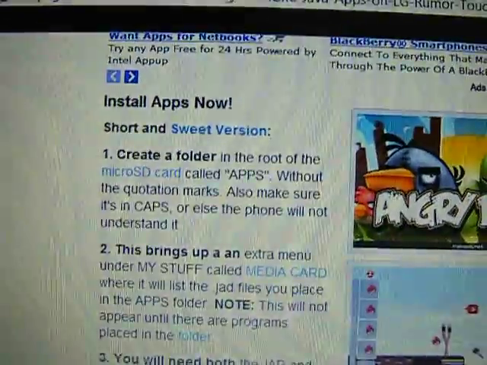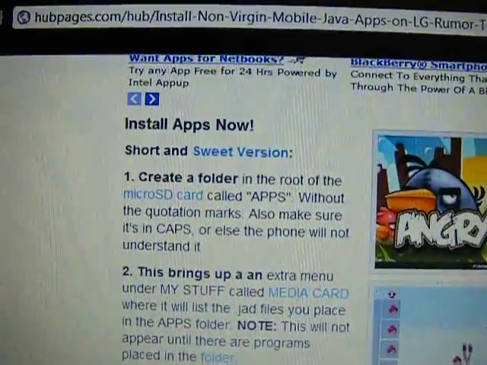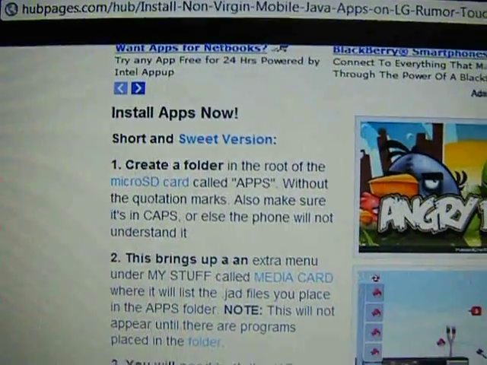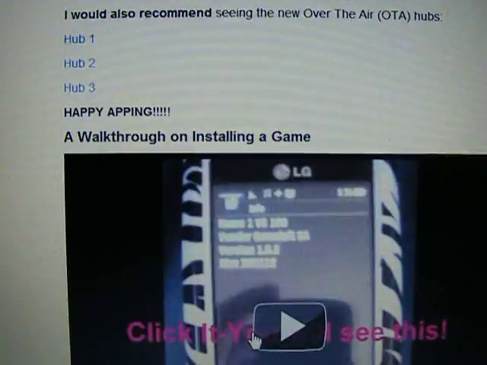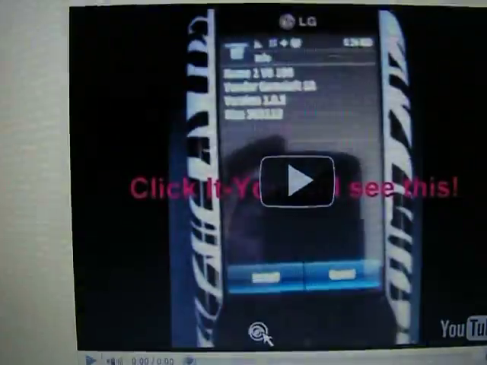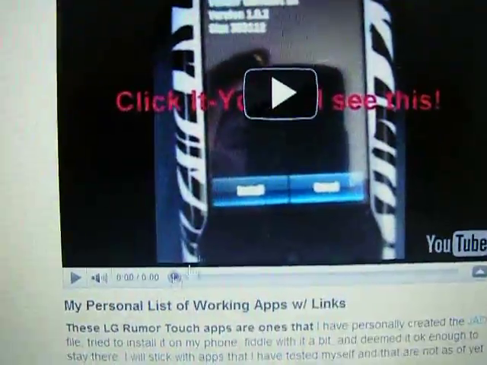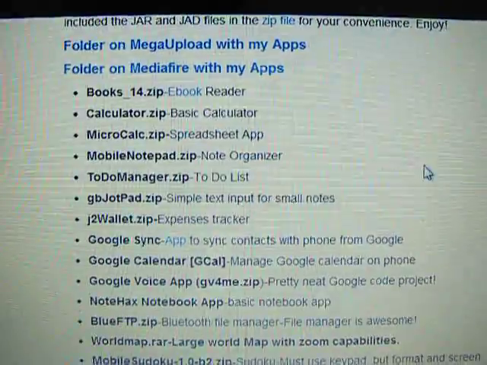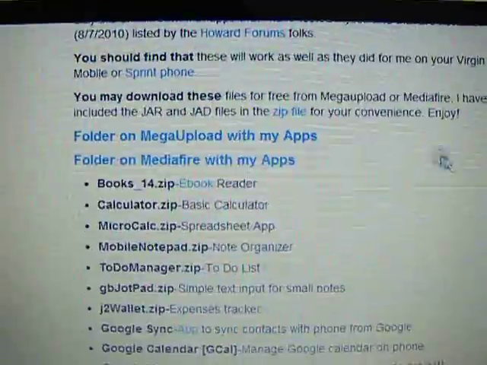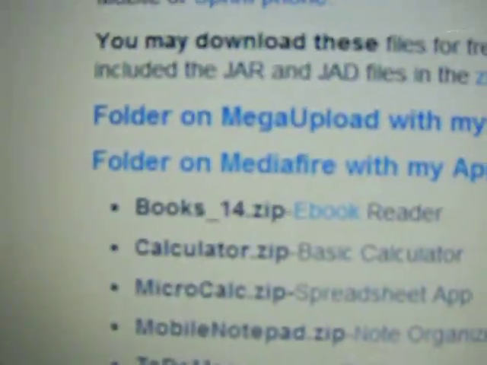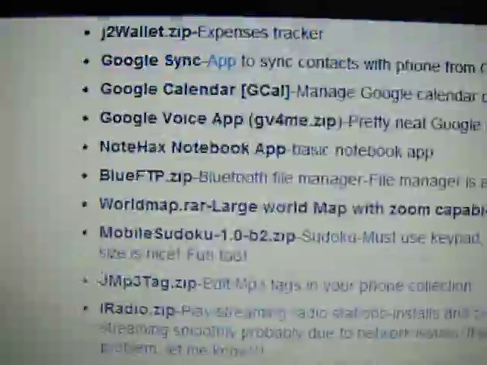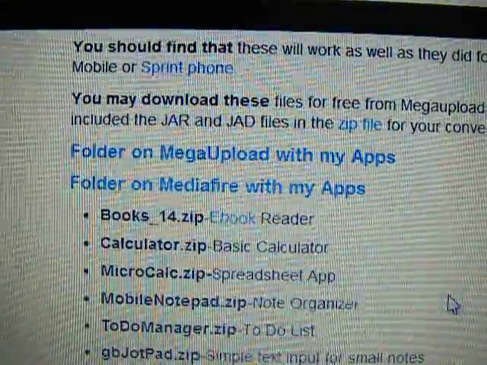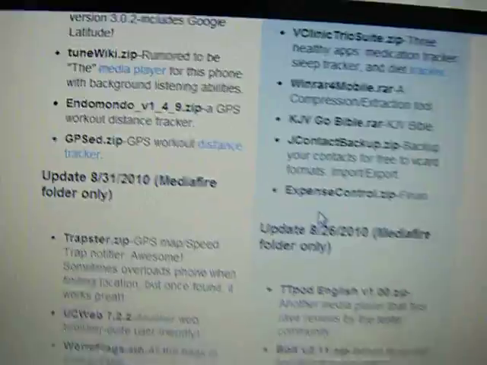So I'm assuming that you do have the folder, so I'm just going to show you the app real quick. And if you want to see how to install, just see this video. I'll put the link like I said, and it's going to be on this second one. It says folder on media player with app, so you want to go there. Alright, let me go all the way down there.